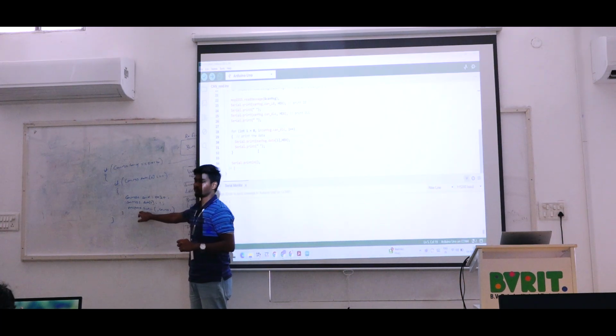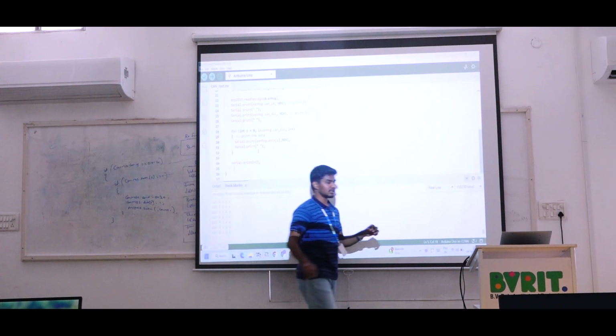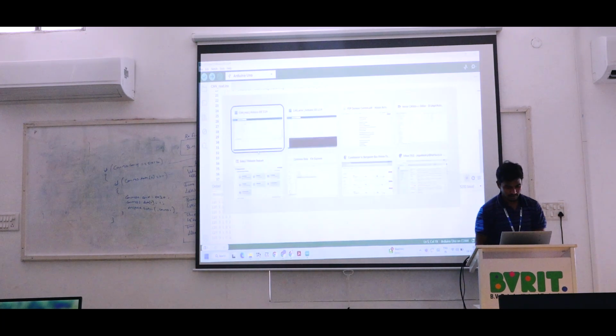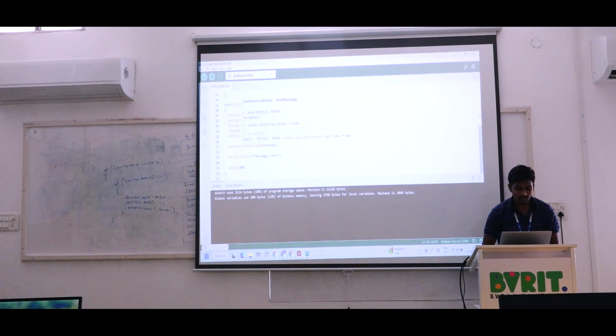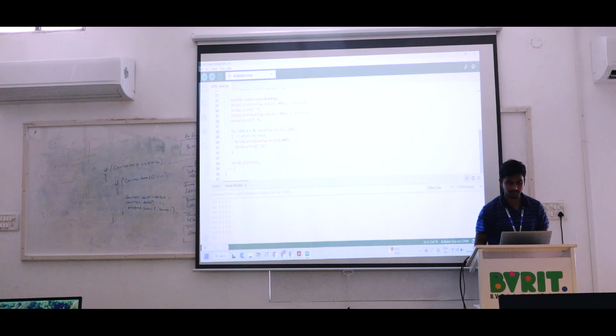MCP2515 dot send message. Yes, in this right code, I will just explain the right code. Here you have created a message with ID number 120 and then the DLC of 3, and you set the values. And then after setting, you can just send with the MCP send message. Now you can just copy and then paste here.